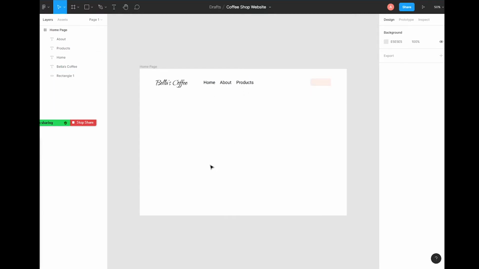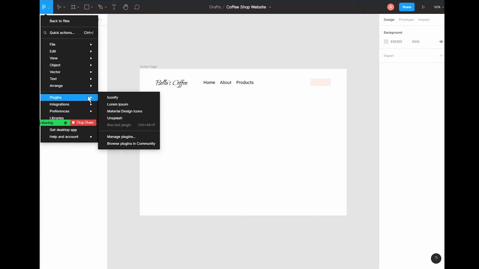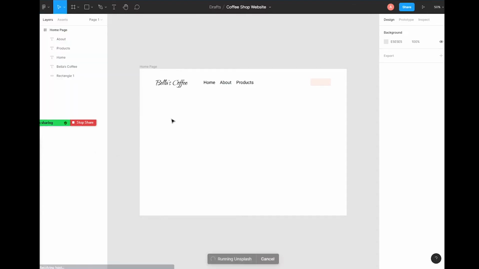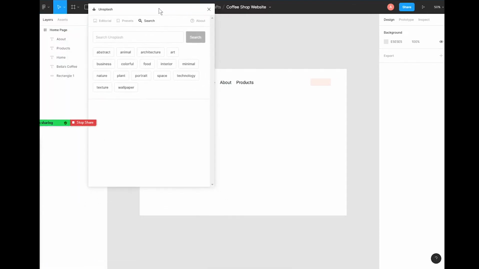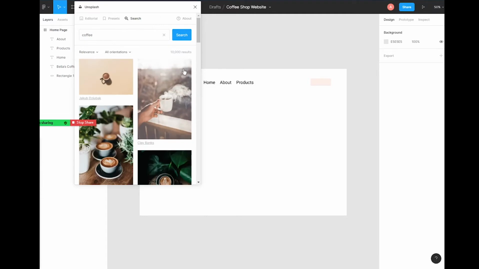Okay, we're going to add a picture. So if we go up here to our top left, we do this drop down, we go to our plugins, and we go to Unsplash. It's going to pop up a little picture search thing over here. And I'm going to search coffee, since we're making a little coffee shop website.